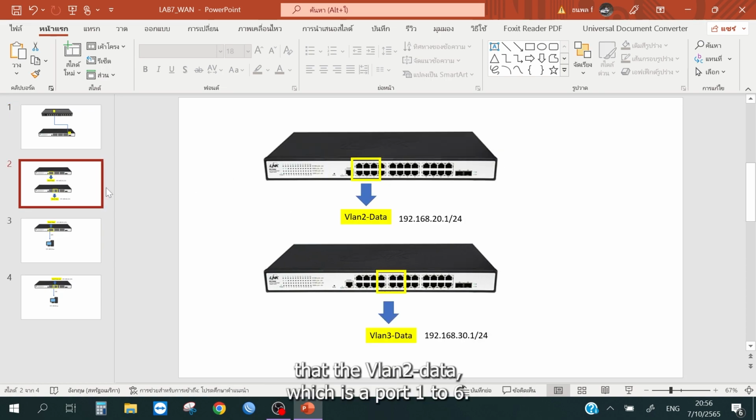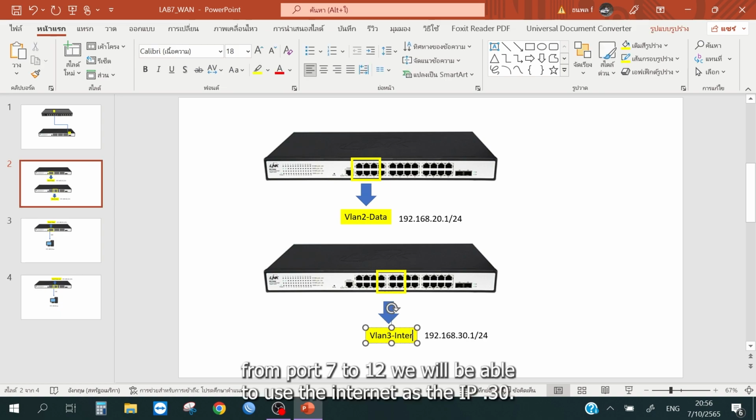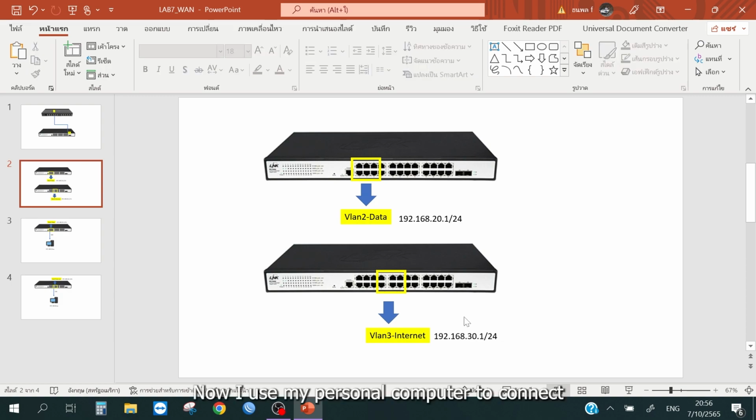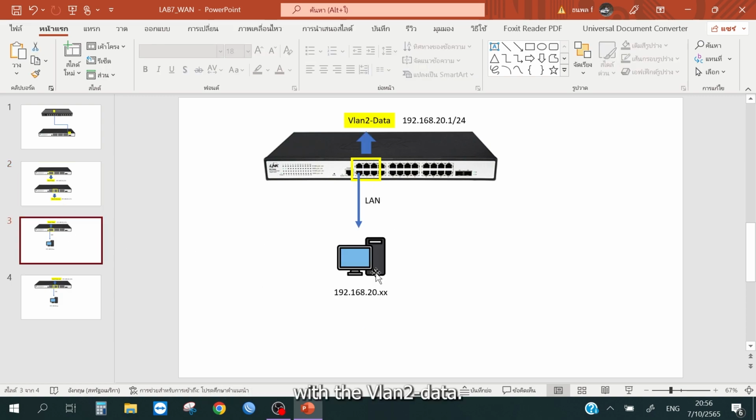So you can see that VLAN 2, which is ports 1 to 6, will be able to get the port 20 IP address, and VLAN 3, the internet VLAN, from ports 7 to 12, will be able to use the internet with the port 30 IP. Now I use my personal computer connected to VLAN 2 data, so it should receive the IP address as port 20. Let's see how it works.